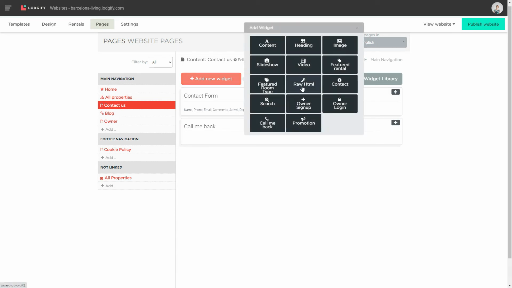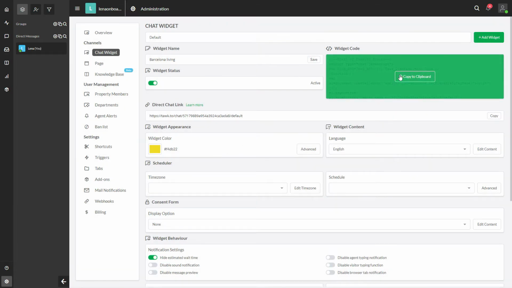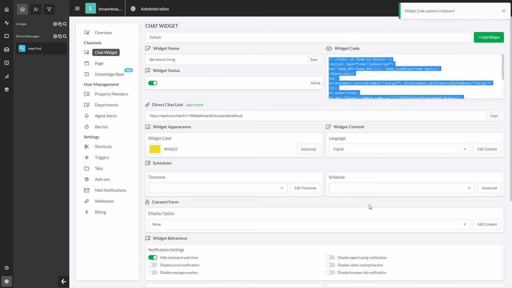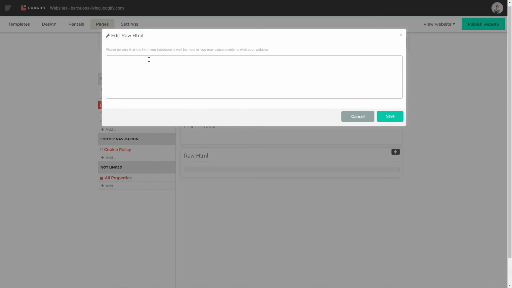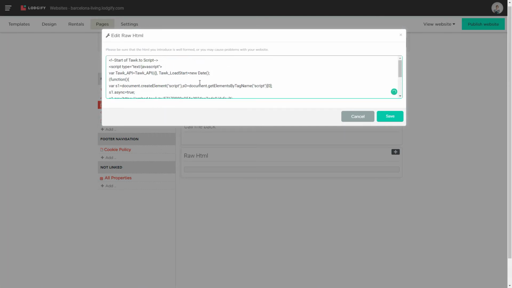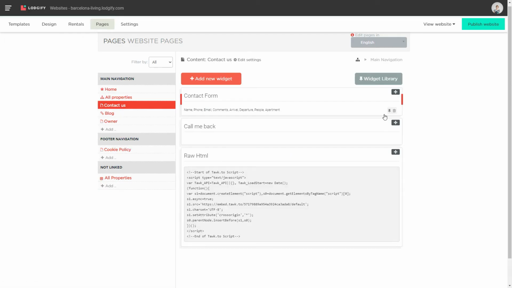Another great option is to offer a chat to your customers in case they have any questions. To implement a chat on your contact page, you simply need to sign up with a chat provider like Tawk.to, and insert the widget code into a raw HTML widget. The HTML widget offers you a variety of options, and the chat is just one of them. Let's see how this page turned out.